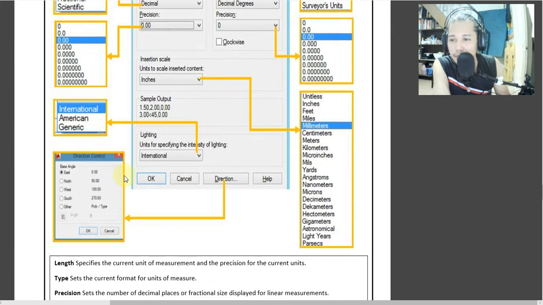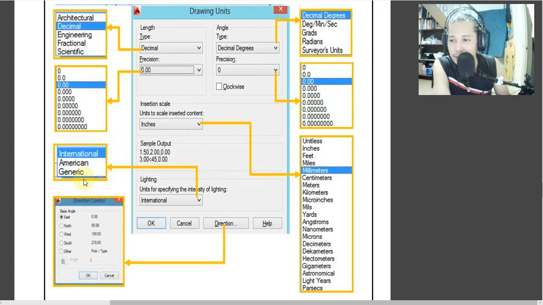Okay. So meron naman tayo dito yung international and generic. International, American, and generic. So that is lighting, units of specification of intensity. Dito, international lang ang ginagamit namin, para hindi siya fixated for American measurement only. Para lahat naintindihan. Okay.